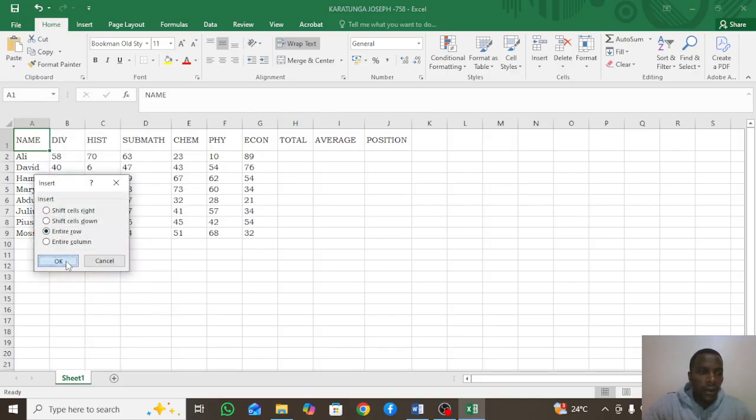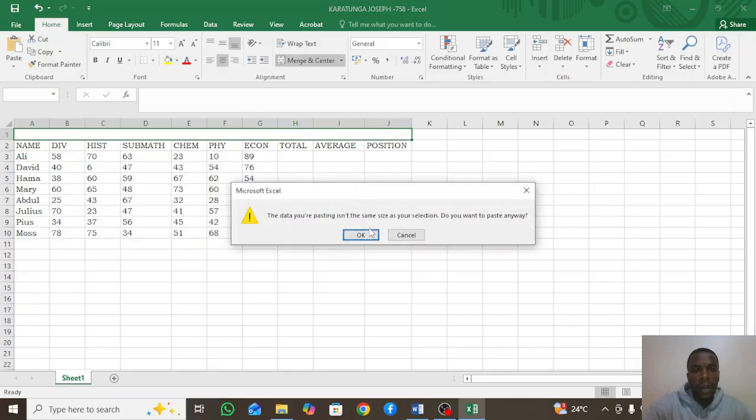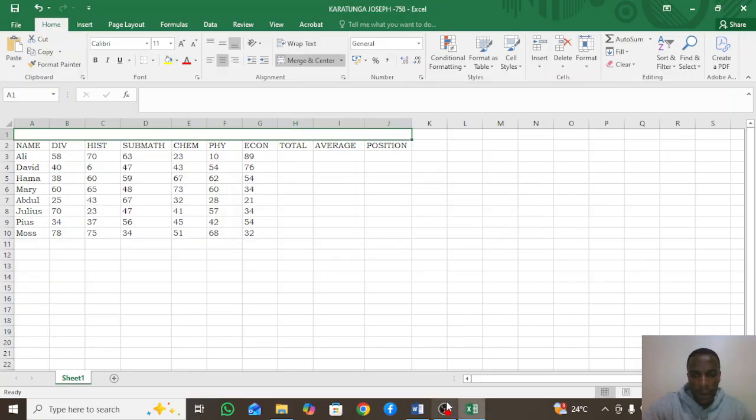row, click OK. A new row will appear, then we can highlight the entire row from A1 to J1. Why? Because our column headings are also ending on J1. Then you can merge and center. When you merge and center, our content will be centered. Then we are going to type in our heading.